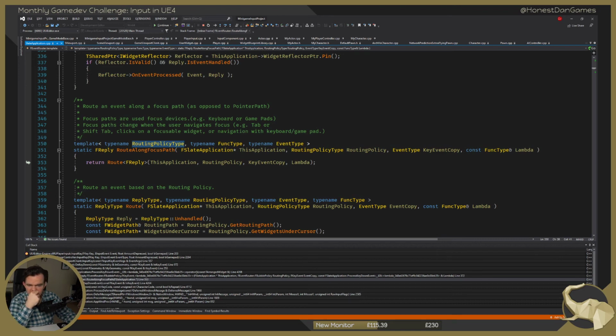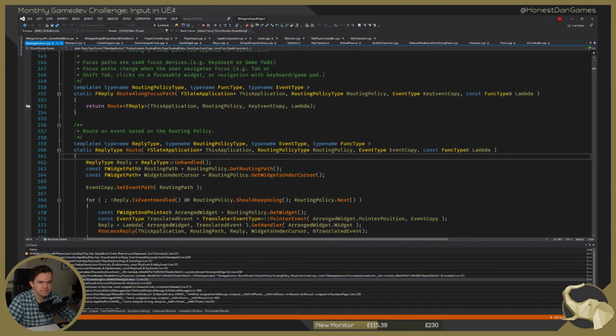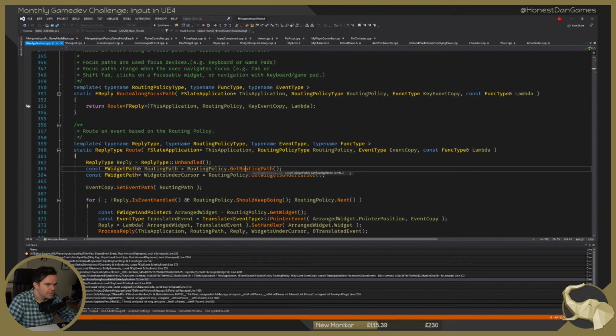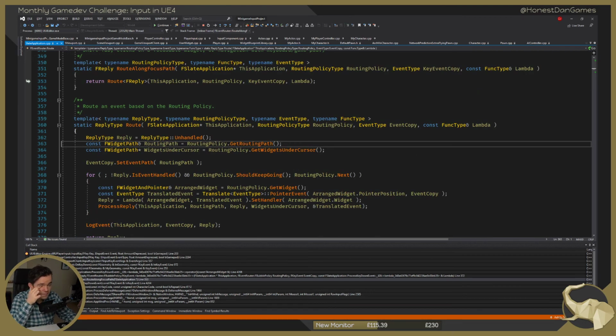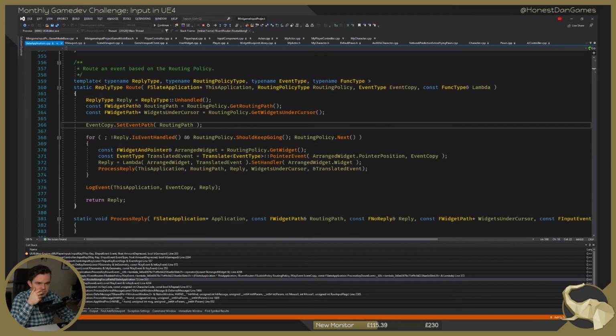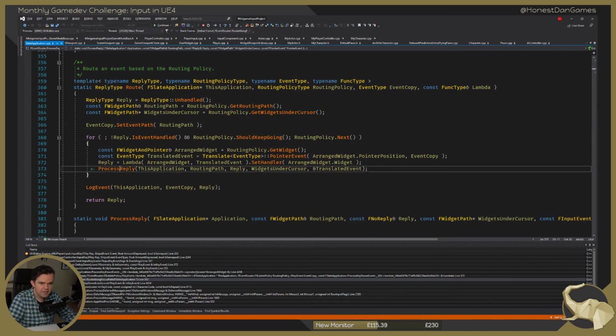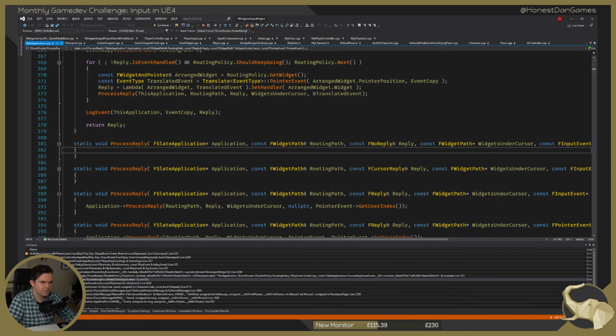Okay, so then we'll route it. What does the route function do? We get the routing path. So is it process reply? Could be that. Jump into that. Oh, these are empty. But are these if you pass in no reply, cursor reply?